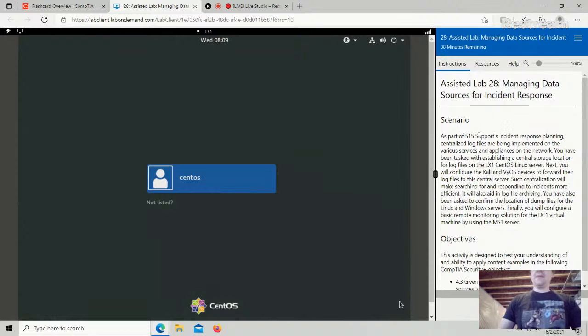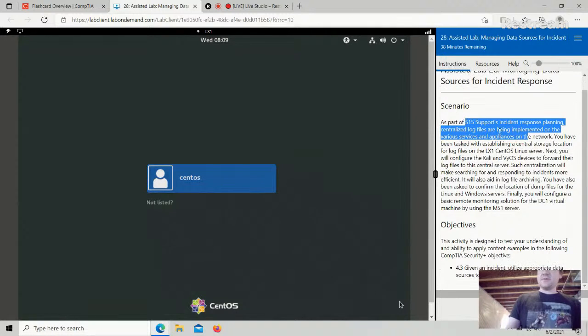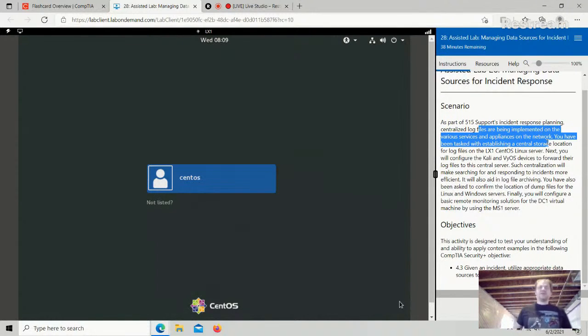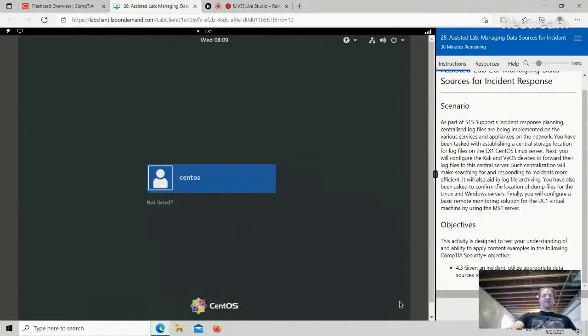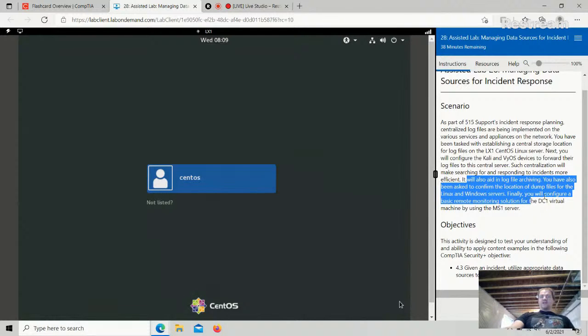So, Assisted Lab, managing data sources for incident response. As part of the 501 supports incident response planning, centralized log files are being implemented on various network services and appliances on the network. You have been tasked with establishing a central storage location for log files on the LX1 CentOS Linux server. Next, you will configure the Kali and Vios devices to forward their log files to this central server. Such centralization will make searching for and responding to incidents much more efficient. It will also aid in log file archiving.